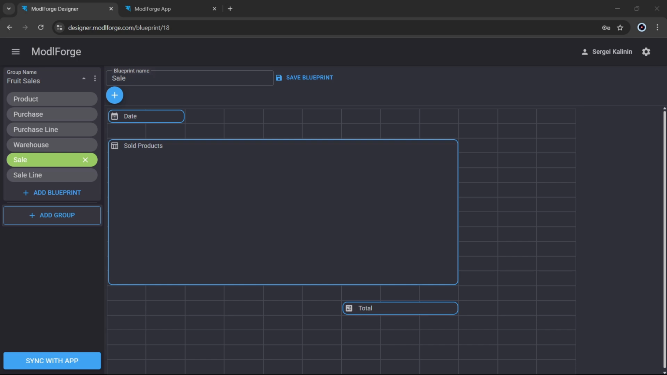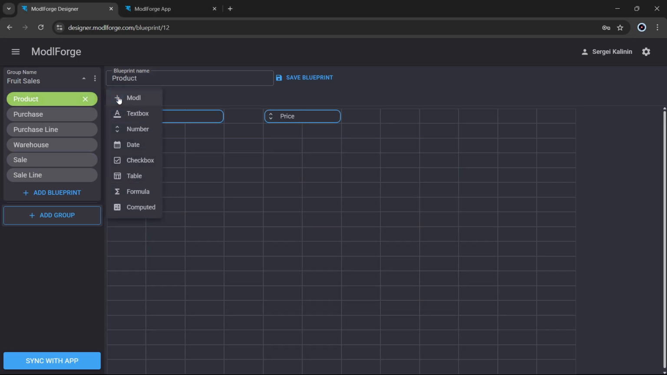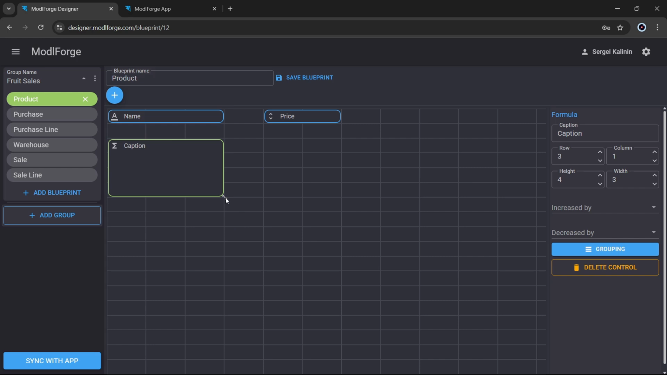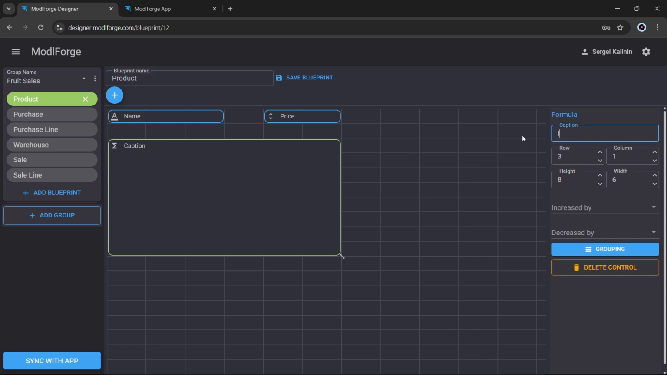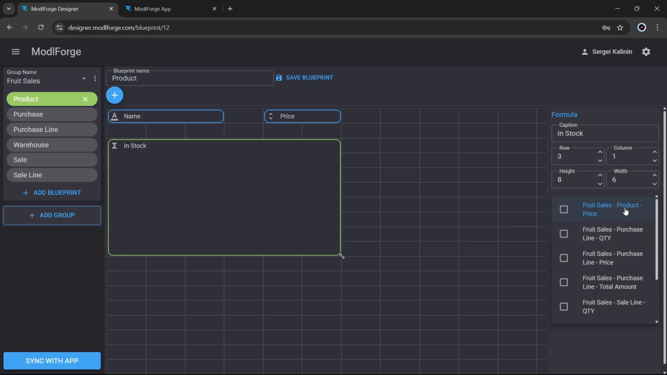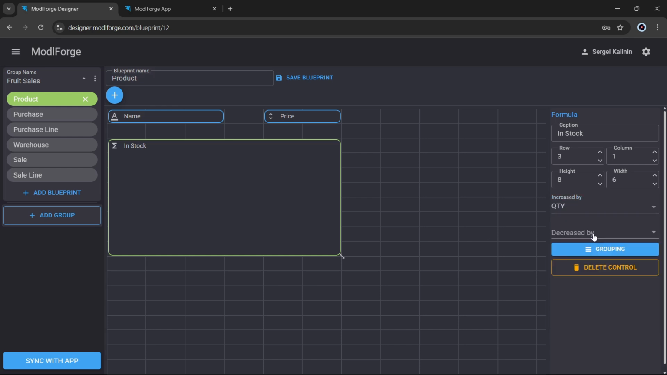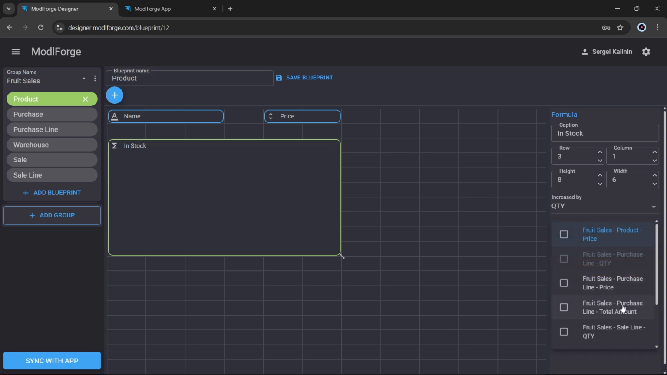However, it would be much more convenient if we could check the quantity of product in stock. To add this feature, I will go to the product blueprint and select this control, which is called Formula. I will name it in stock. And then set which numeric controls will increase its value and which will decrease it. For the increased by values, I will select the quantity from the purchase line. And for the decreased by, I will select the quantity from the sale line.